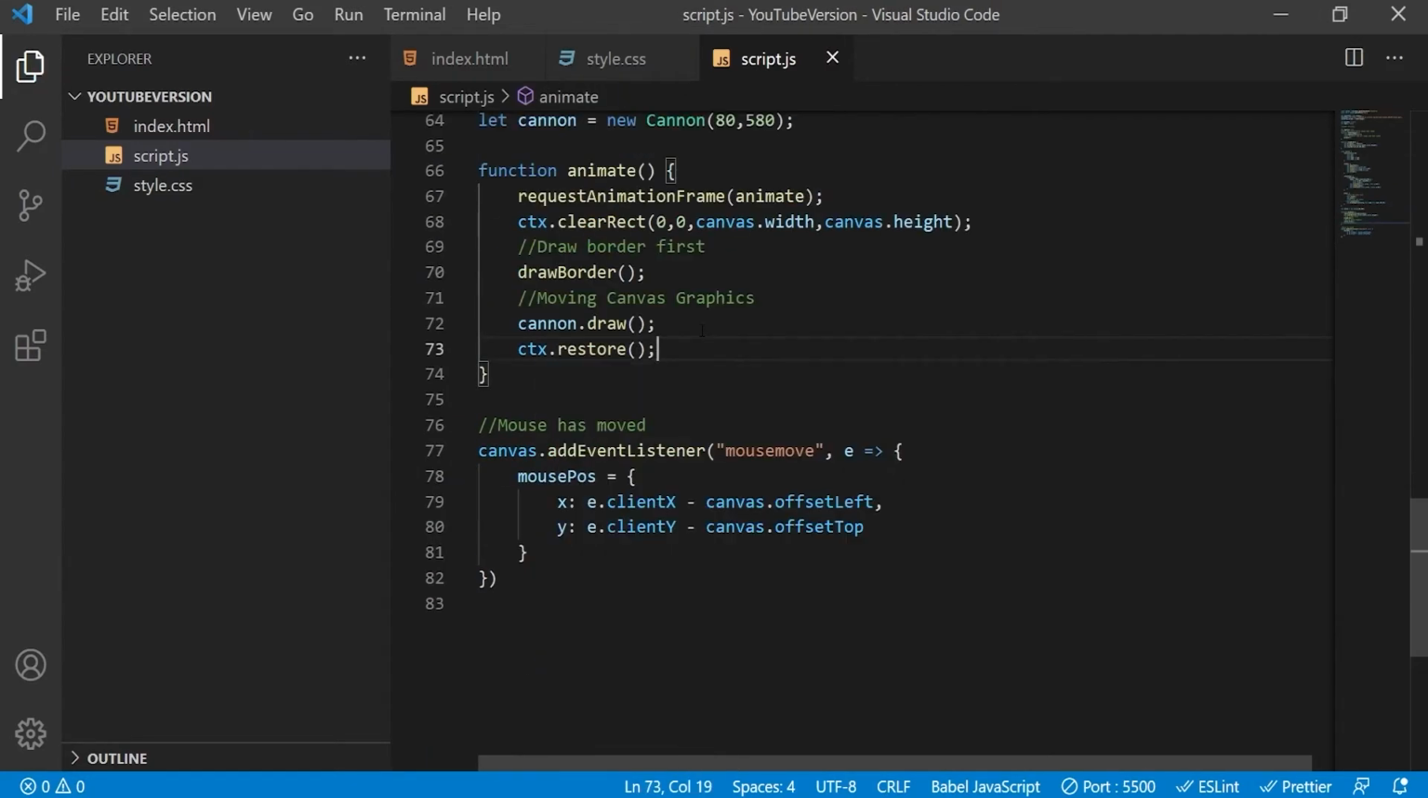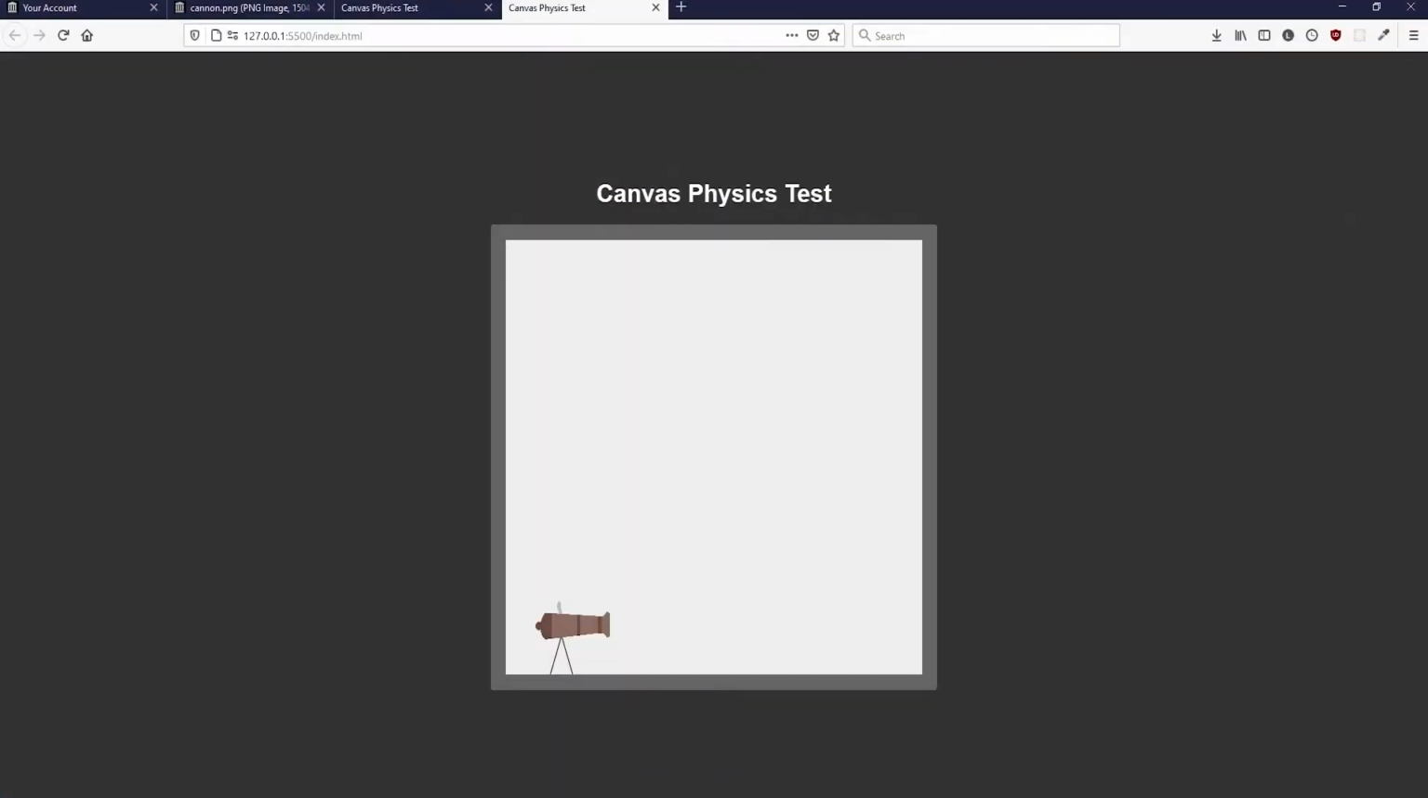That is why we will call this restore method from the canvas context after we are finished with the cannon's draw method. We are essentially restoring the canvas to its unrotated state, so that everything rendered below this ctx.restore line will not be rotated. So now if you go to application, as you can see, it's actually being rotated, and the border or the stand is not being rotated because the canvas is being restored to its default state after this cannon top is rotated, and this is the exact functionality that we want.